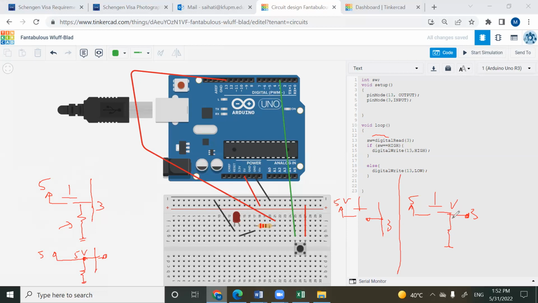That's why I'm using this resistor, okay? So if you do it disconnected, this voltage will be zero, right? If you push it down, this will be connected to 5 volts. So it is now reading digital 0 or digital 1. Okay? Yes. Okay, what should be the value of this resistor?